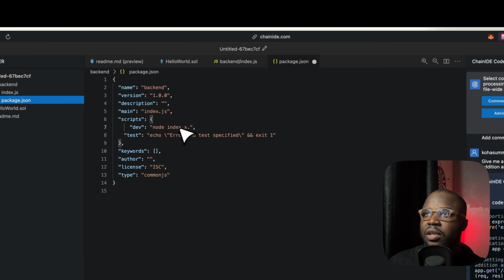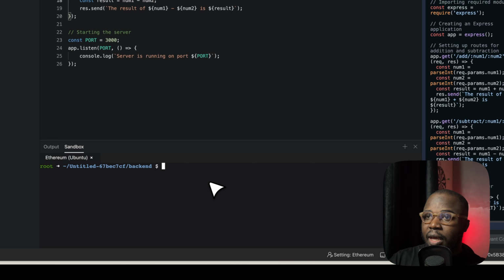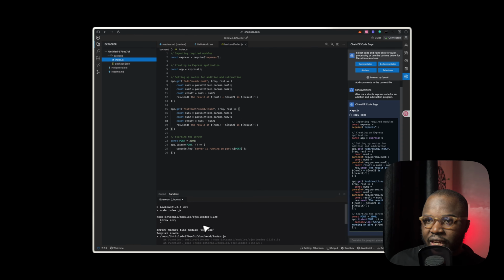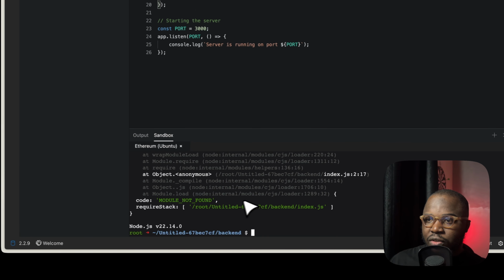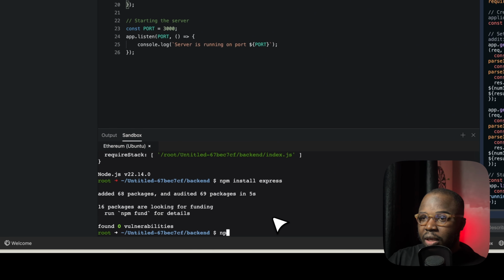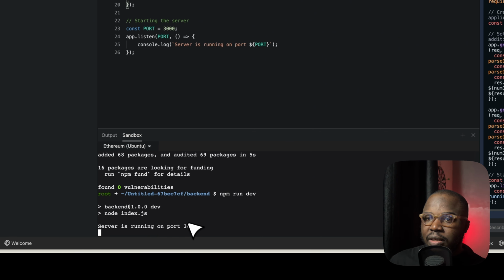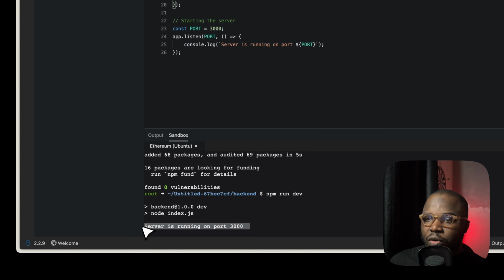Index.js. Save this. I can close this and go to my backend and npm run dev. Good. So you see now that it's failing. Why? Because we don't have Express installed. So let's actually install Express. Npm install express. So I can actually run that code again. Npm run dev, and our server has started on port 3000.